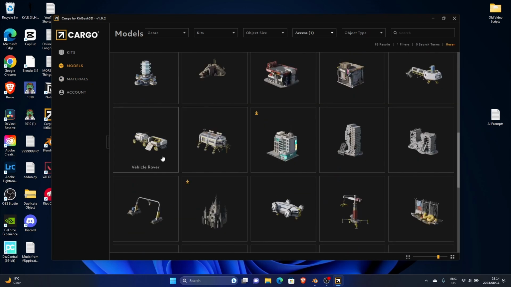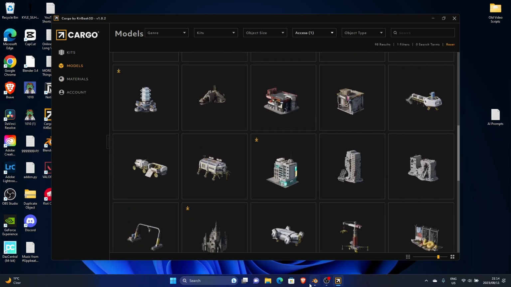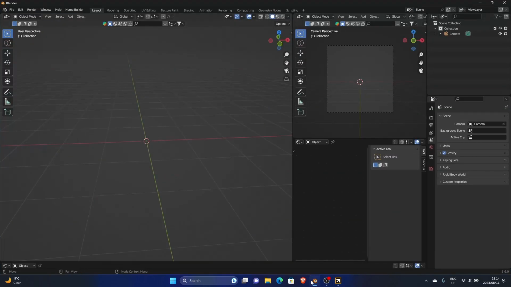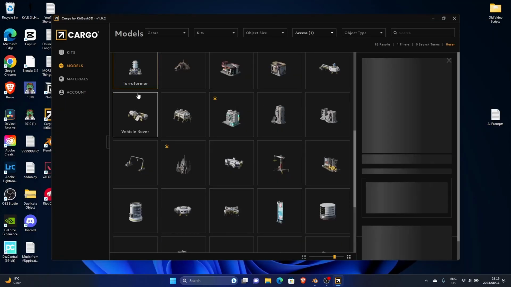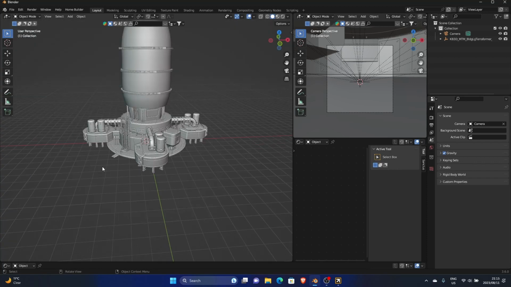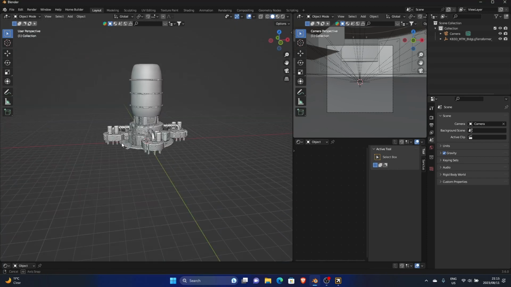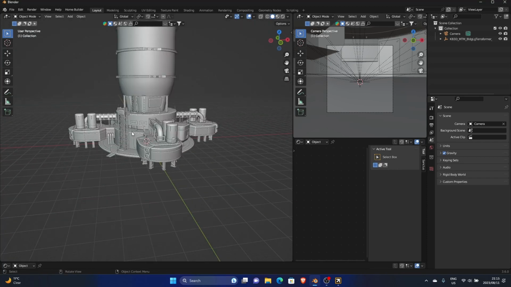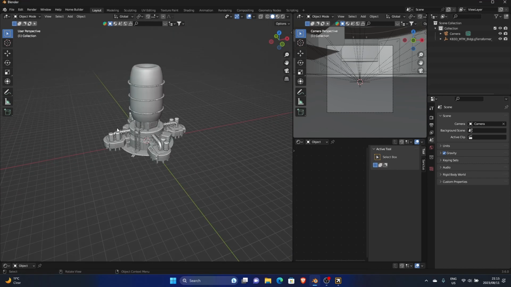Okay, and then all you do is make sure Blender is running. I've got it running in the background. Then click on it, and all you do is hit import. Go to Blender, just go here. And there we go. Now it's got materials on it, so I'll show you.